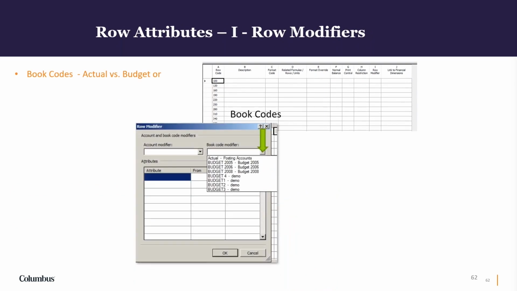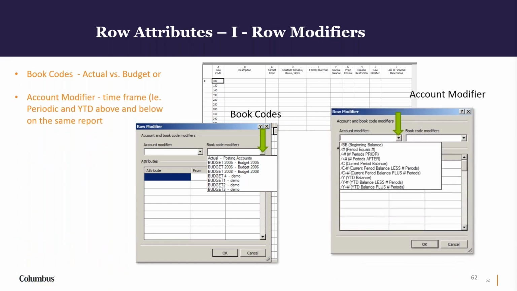Use a book code modifier to display budget values instead of actuals on the report. This will override what is specified in the column format for this row. Use the account modifier to override the column layout and display year-to-date, current period, or beginning balances for this row.